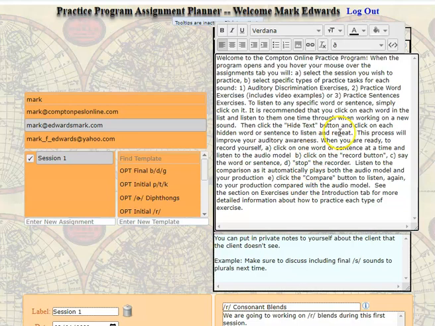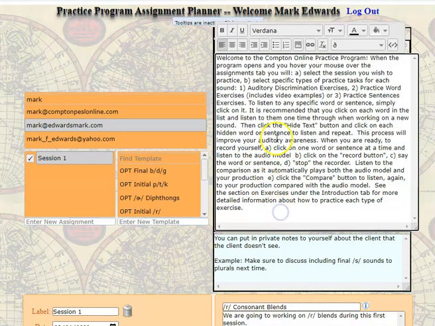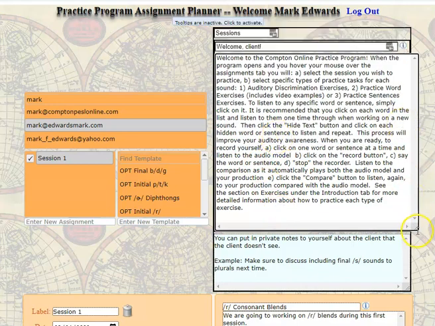And I went ahead and put in a default message. I thought it might be helpful for some trainers to have this for their clients. It's step-by-step suggestions on how to use the practice program. However, if you'd like to word it differently or include something else in there, you can certainly just click and highlight it and delete it, or edit it however you would like.